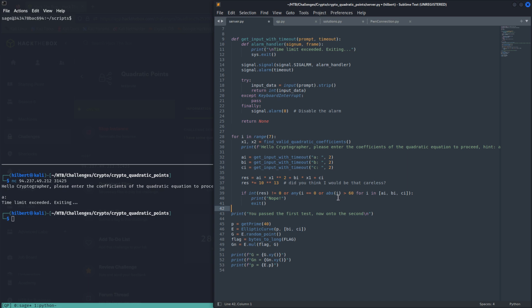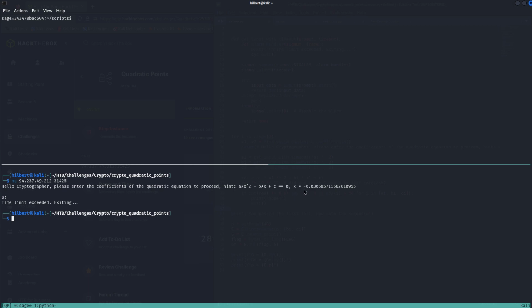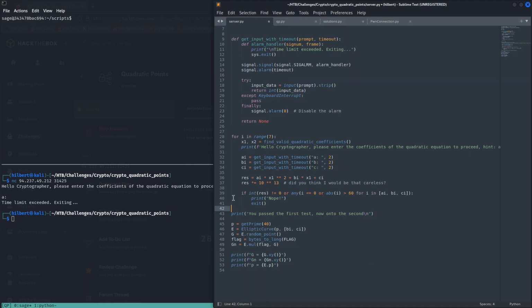And also, they all have to be between -60 and +60. So we have 2 seconds to guess an A between -60 and +60. Same for a B and a C. And it has to be the solution when it multiplies it all out. This has to be really close to 0. And if we do that, it's going to do it 7 times. If we pass that 7 times, then we move on to the second part.